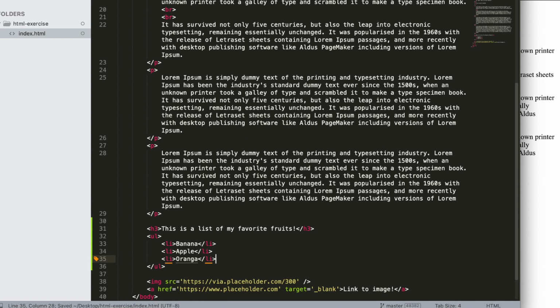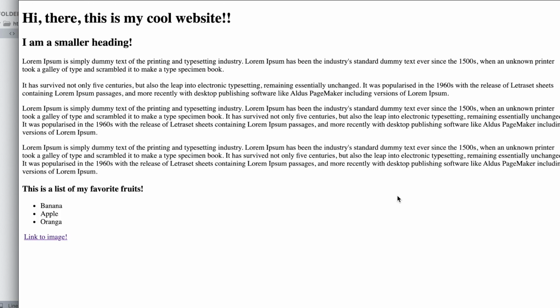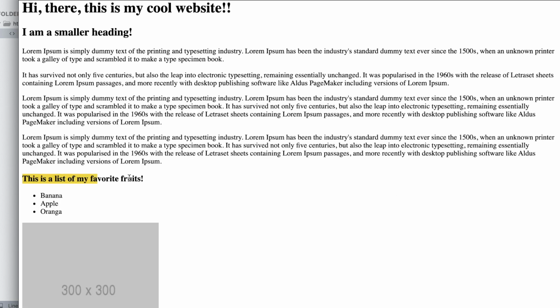Okay, and then same thing, Command Shift D, and let's do orange. Okay, so we're going to hit save, and then we're going to go back to the browser, hit refresh, and there we go. This is a list of my favorite fruits: banana, apple, orange. And notice the bullet points, because this is an unordered list.